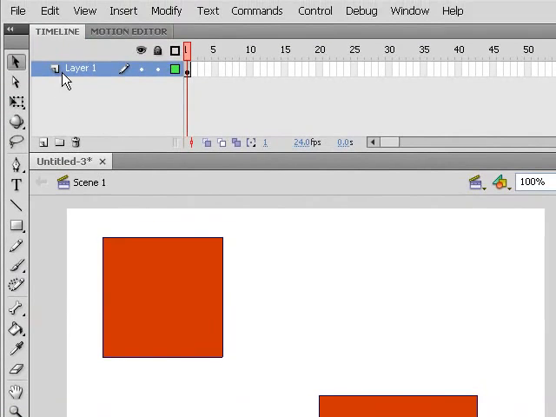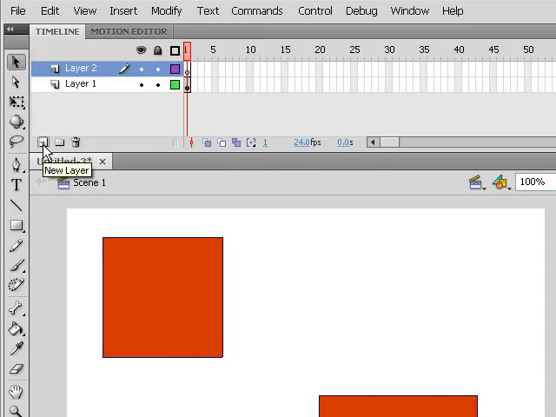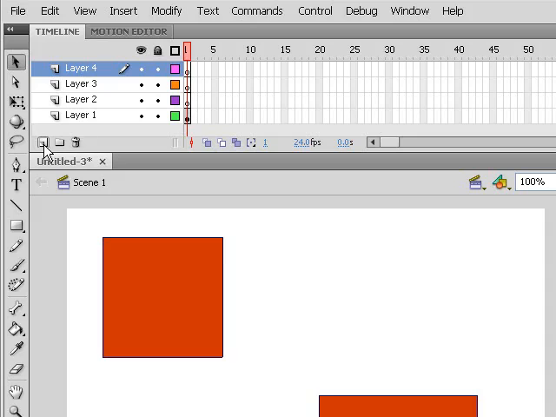So again, what are we up to? Right, first we have here by default, as I said in the last tutorial, layer 1 is set for you by Flash. To create a new layer, all you need to do is left click on this icon and that will allow you to create a new layer. Again, you can create as many as you want, you can just carry on left clicking and this will allow you to create more layers.